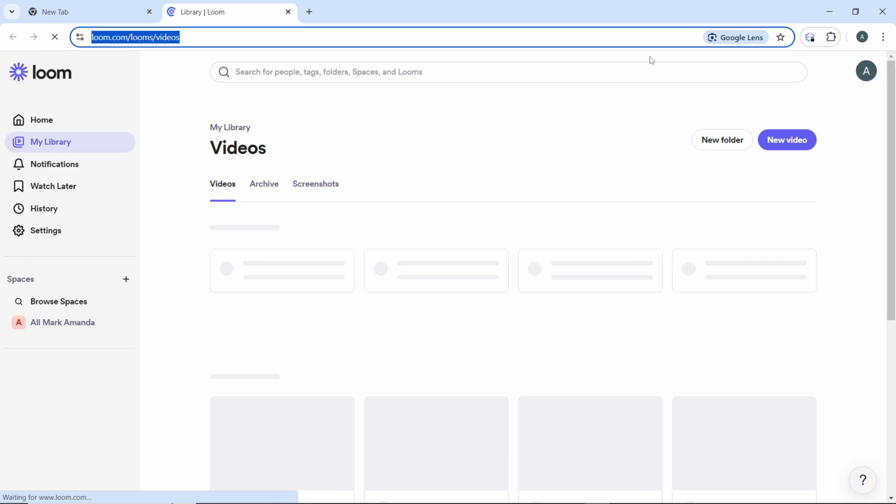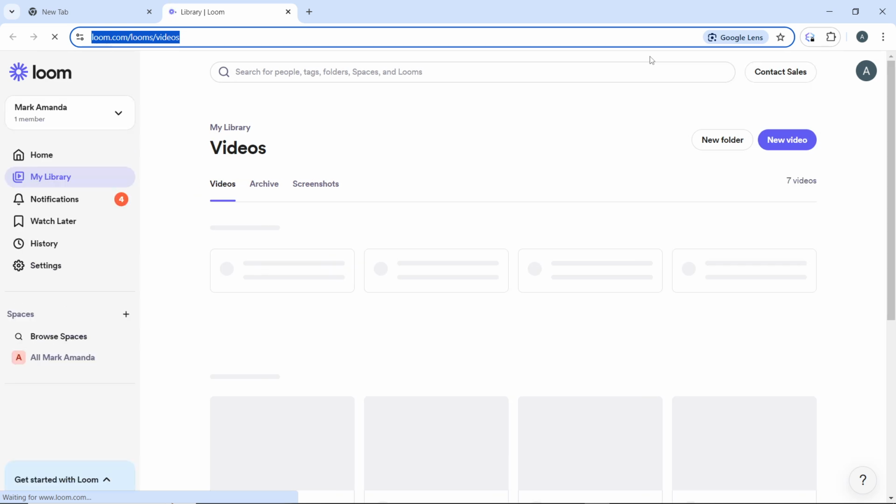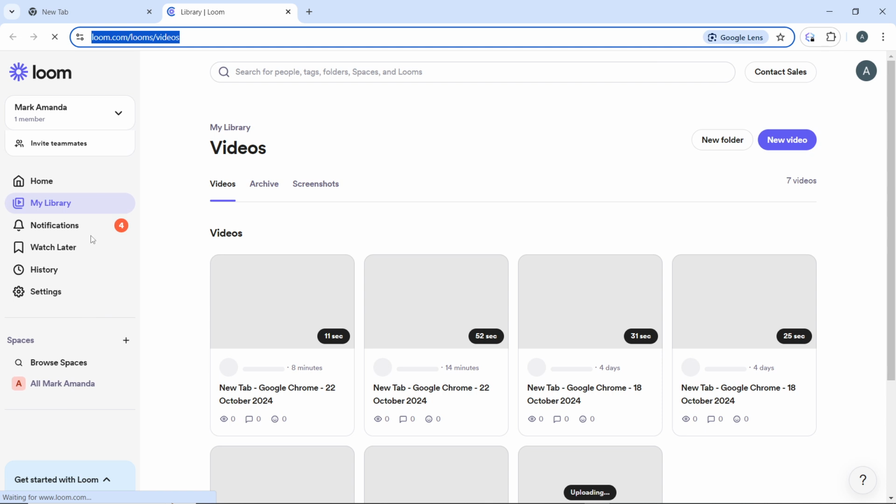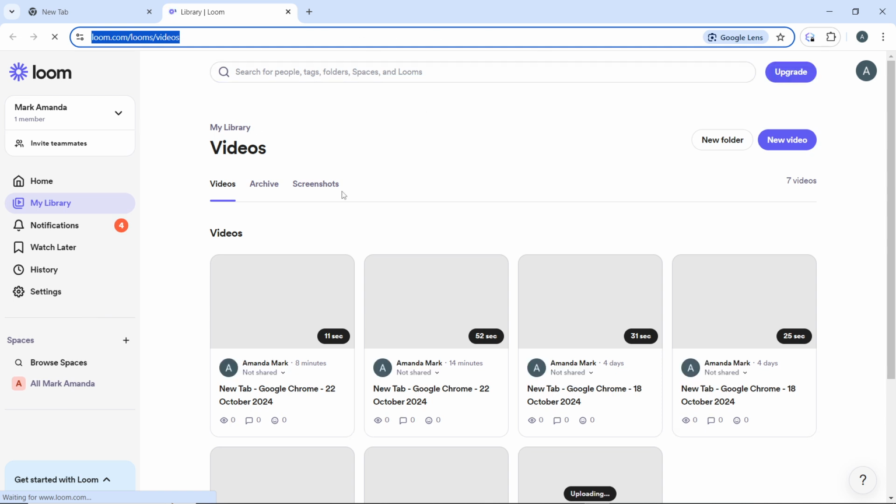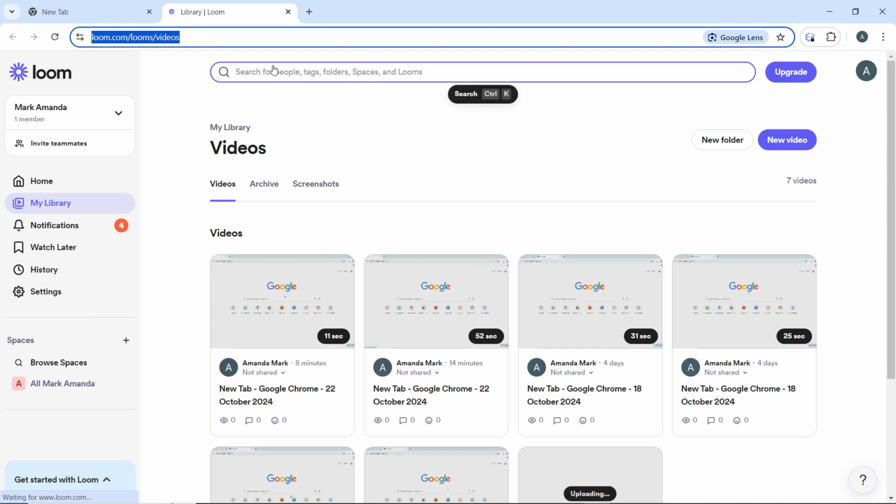So how can you get to the website? Just use loom.com on any browser of your choice. So let's say you launched Loom. So now this is the website. After clicking on loom.com, if you have an account already and you really cannot log into your account because you want to reset your password.